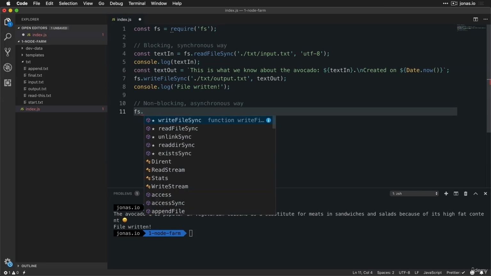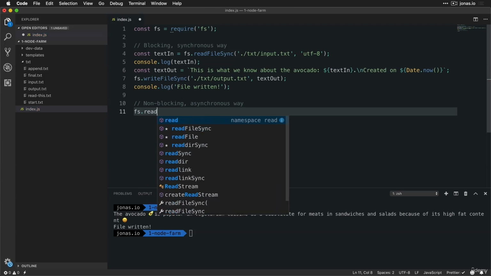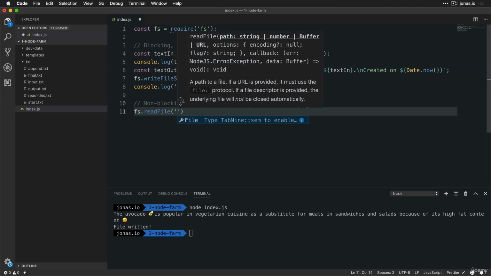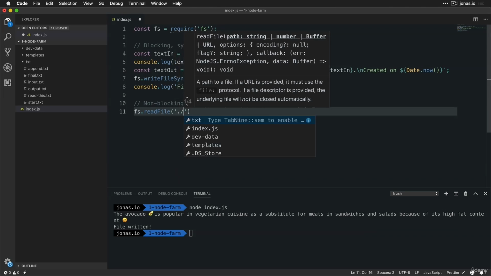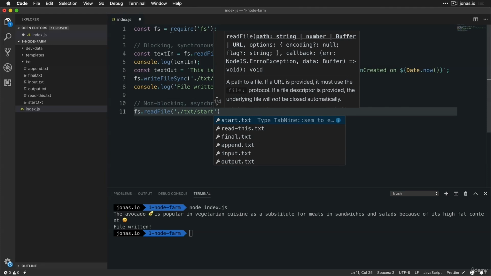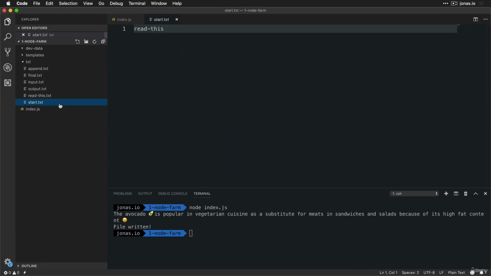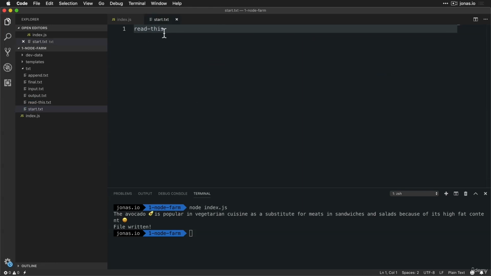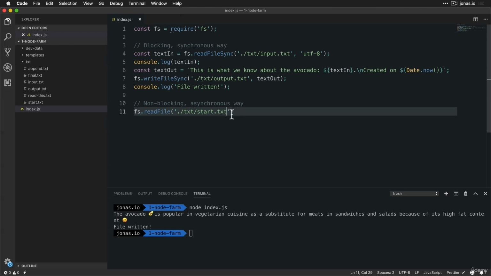Again, we need the fs module, and then readFile, but this time not readFileSync, of course. And again, we pass in the name of the file, or actually the path to the file. It is a .txt, and the file that I want right now is called start.txt. So this is the file that I want. It just says read this, and I'm going to explain to you why a bit later. For now, don't worry about the content here.